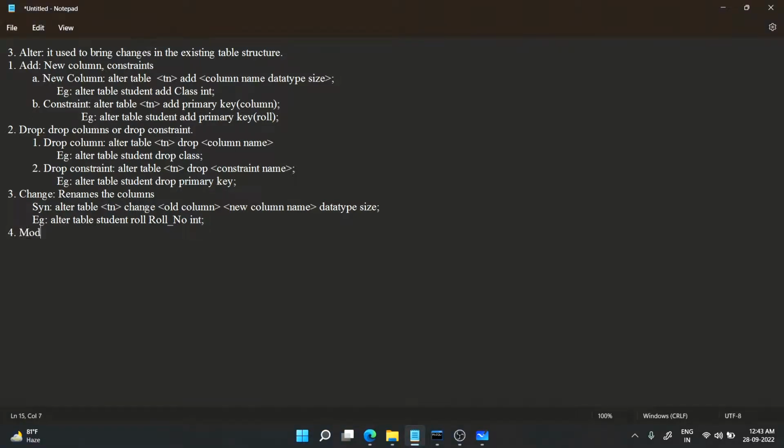Now the next one, after change, is modify. What is the use of modify? Update the column definition. Now, what do you understand by the term column definition? Like size or data type. These two we can modify. We can increase, we can decrease, and we can change the data type also.